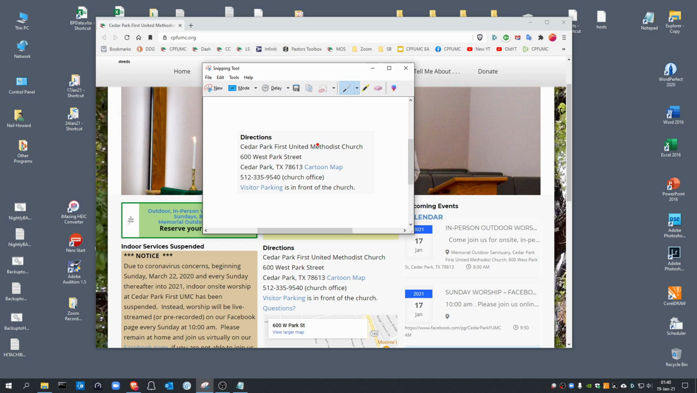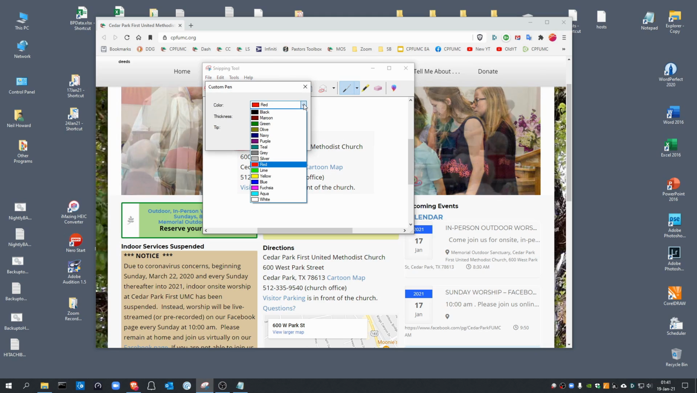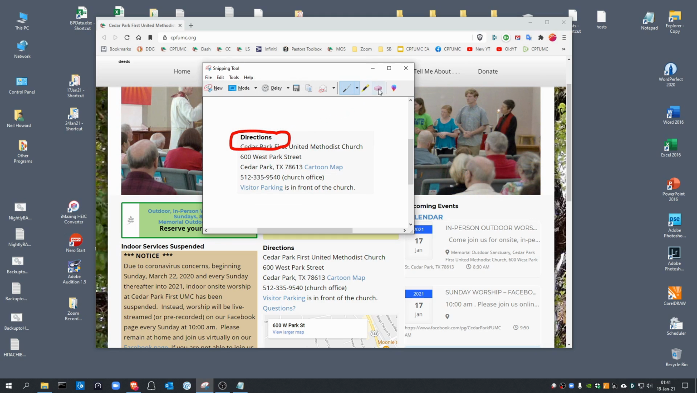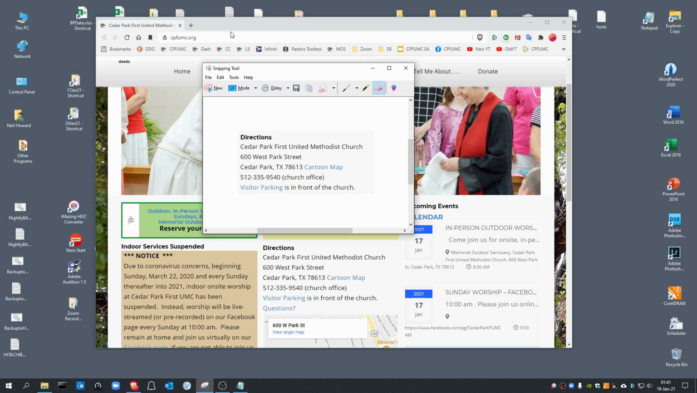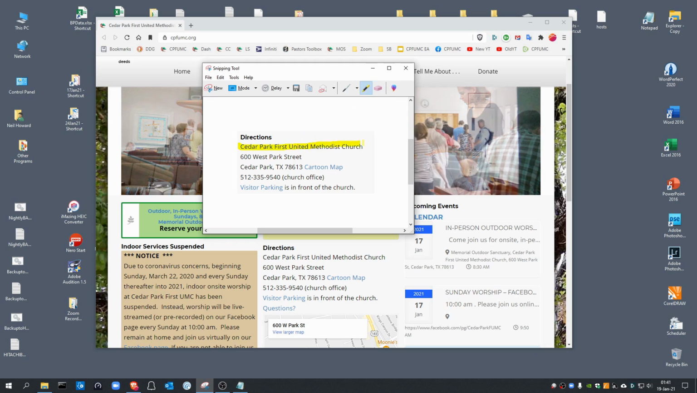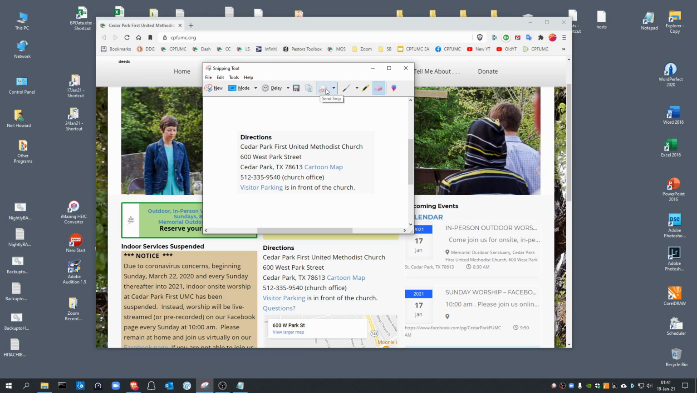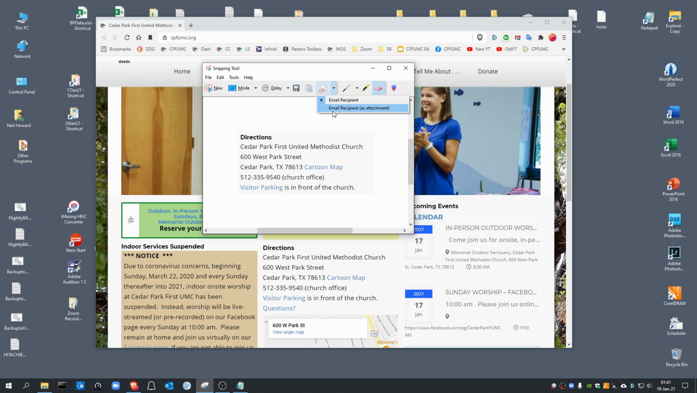At this point, you can actually make annotations on the snip using these pens, which you can customize as to color and to style. You can also erase any annotations that you made if you didn't like them or you want to repeat them. You can use the highlighter to highlight part of the snip that you want to emphasize. Of course, you can also erase that. You can send the snip by email using this email menu, and you can send it either as an attachment or in the body of the email, depending on what you want to do.